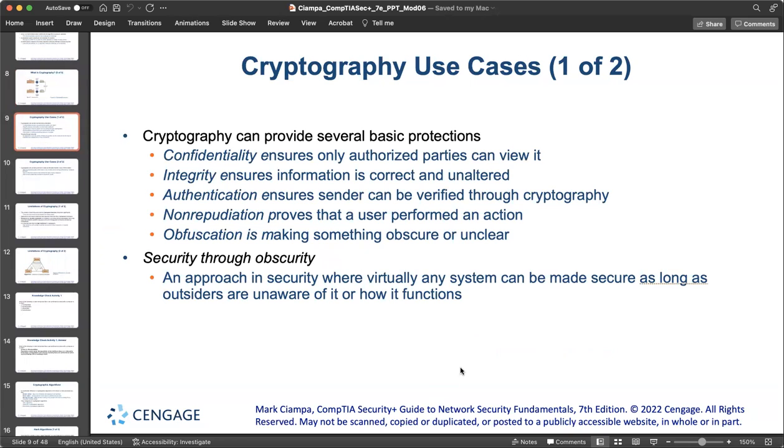Let's see, where do we use cryptography? Cryptography can provide several basic protections. Confidentiality, remember the CIA triad, right? Confidentiality ensures only authorized parties can view it. And again, it all goes back to how strong the algorithm is, because all of these algorithms, in a way or other, are breakable. We just make it more difficult for the malicious actor to get it decrypted, and we get it close to super difficult, so almost no one can decrypt it.